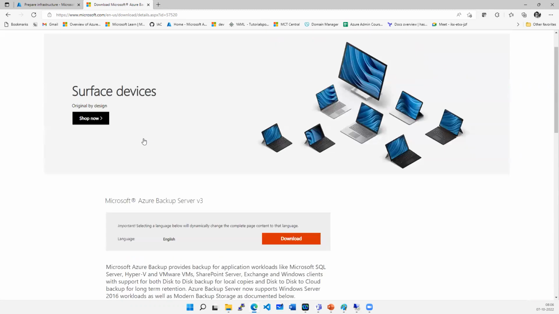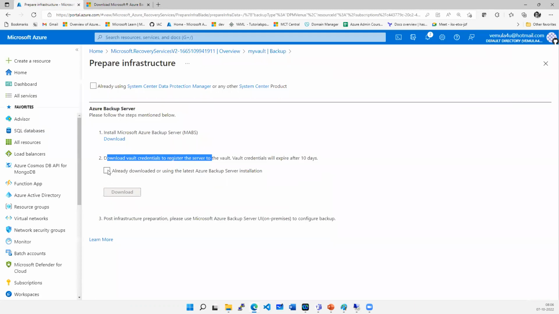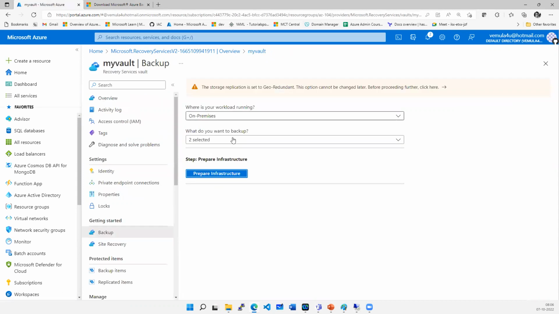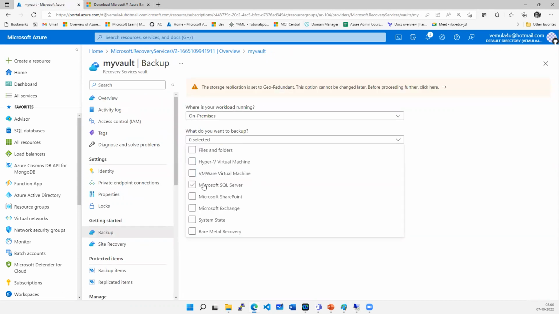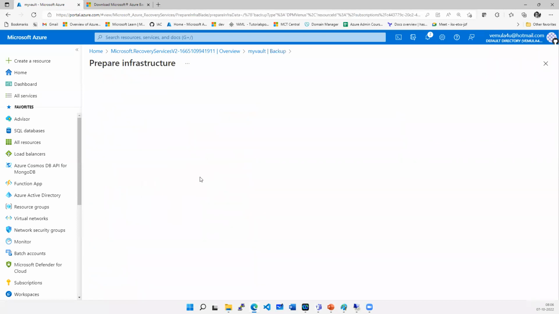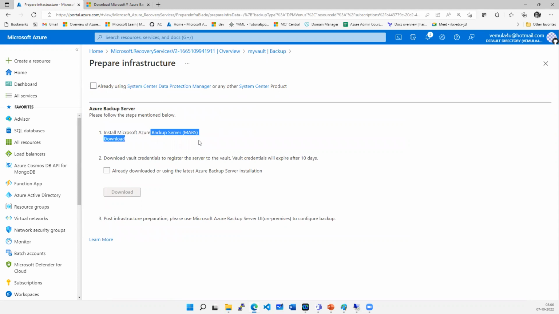So again, once you set it up, you download this vault and import it and register it to your, what do we call it, vault, right? So if you have a requirement for maybe SQL Server, SharePoint, Exchange, or even bare metal, you will be going with the same MABS, the same server you should be going with.